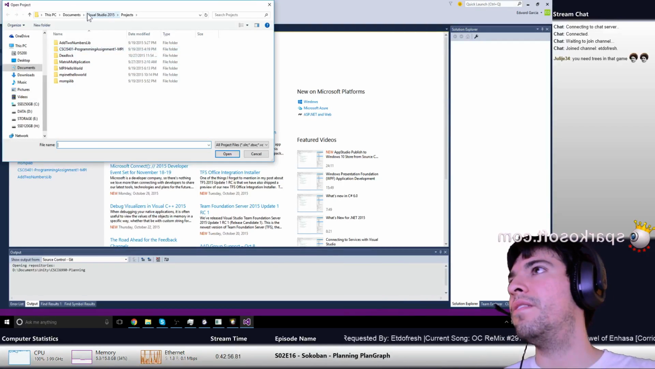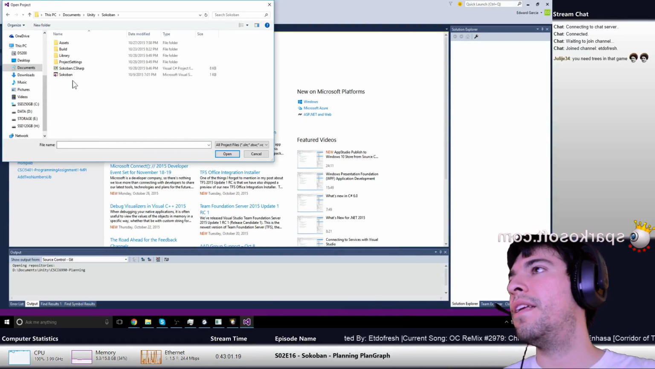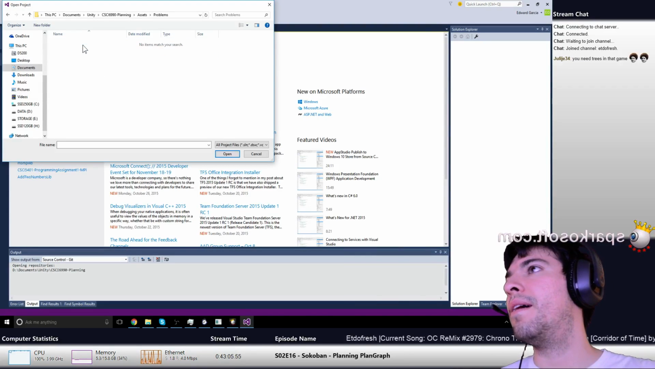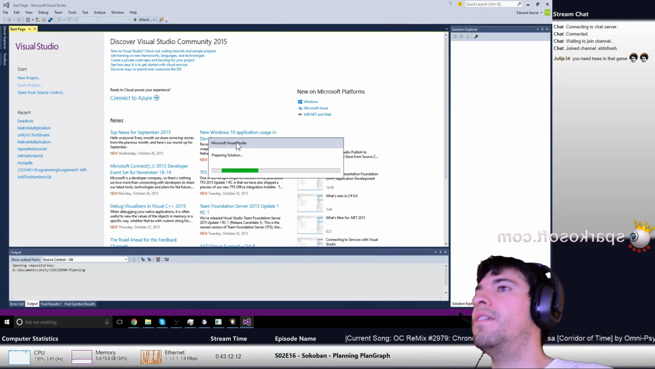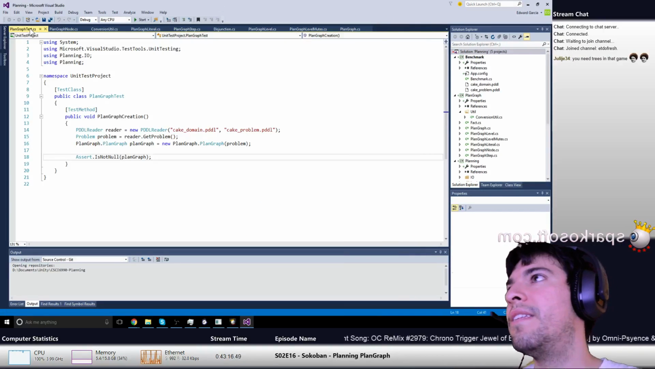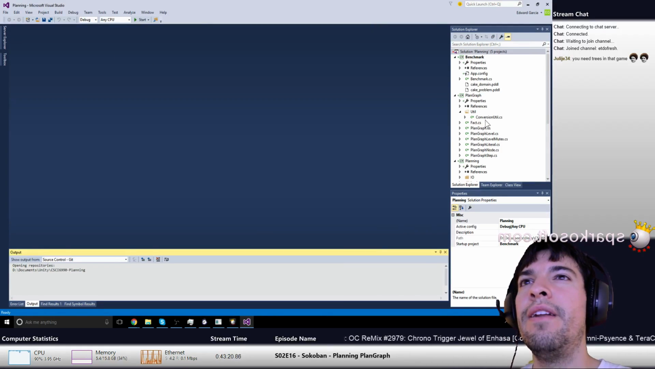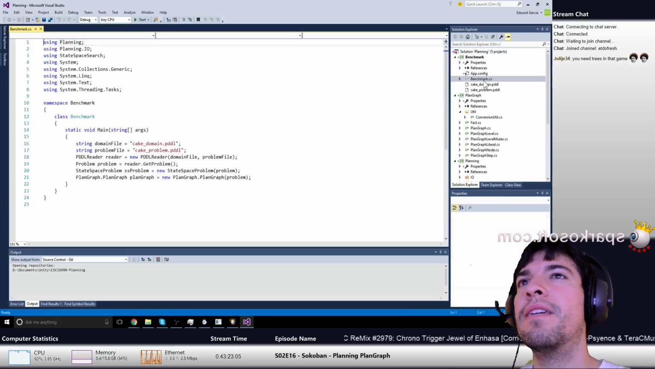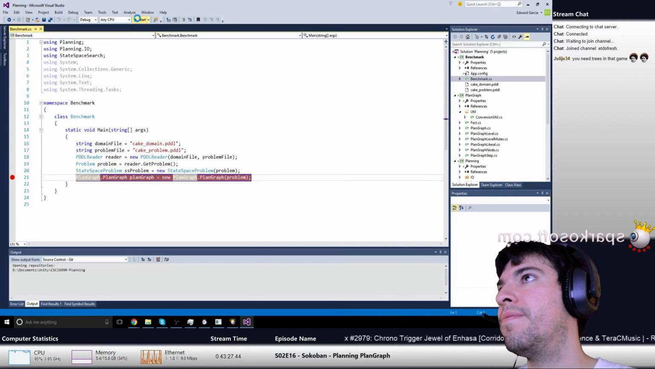If I go to Unity, Sokoban, it's not under Sokoban, it's under planning, assets, problems, no scripts, planning, this guy. Okay, hopefully that looks great. I'm going to close that, close all documents. Go ahead and open up the benchmarks, because that's where I kind of want to just see what happens.